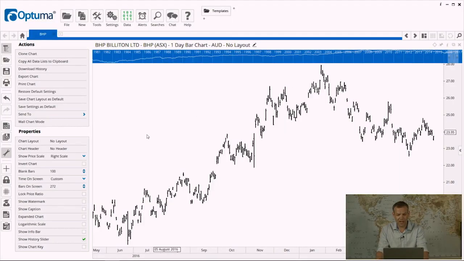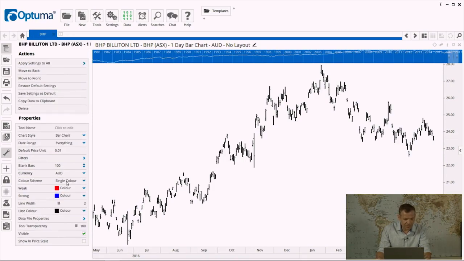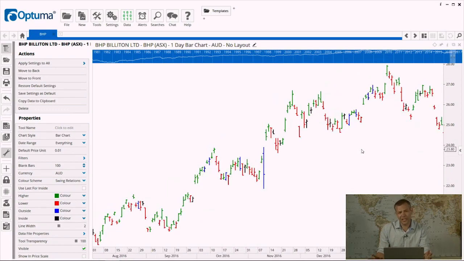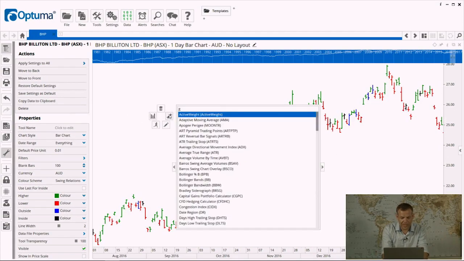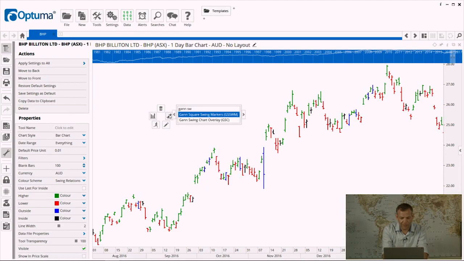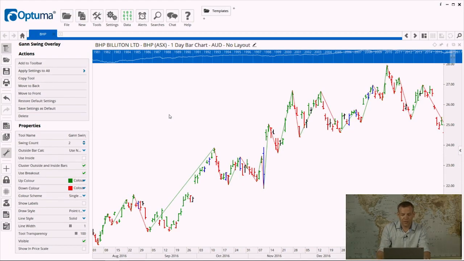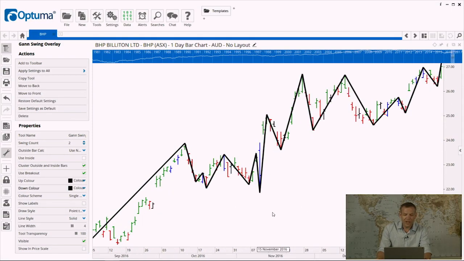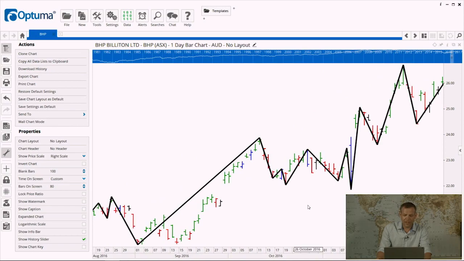I've got a chart of BHP here in front of me. First thing I want to do is change the color scheme to swing relations, because that makes it really easy for me to see the higher bars and the lower bars and all of that. Now, let's throw on our Gann swing chart overlay. Again, I'm just going to make that 2 bar or more thickness so it's a little bit easier. I don't really need a color scheme on this, so let's just make them both black. So now I can see where the swings are going.